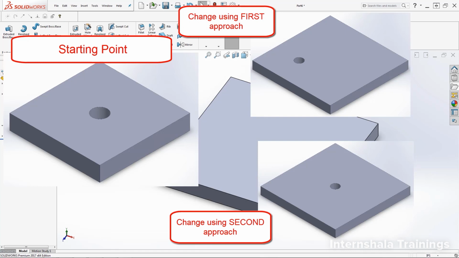Just a comment on this. None of the two approaches is right or wrong. It depends about your priority. Was my priority to have the hole 3 inches apart from the left and bottom side? If that's the case, then we would follow the first approach. Or was my priority to have the hole at the center of the square? If that was the case, then we would follow the second approach. So it all depends on the situation.